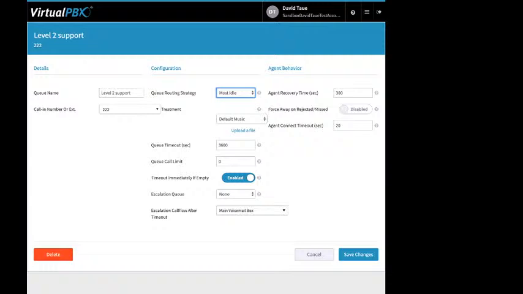And then you've got routing strategies. So you've got ring all, right? That's not blast ring like you can do on the ring groups. And then this one here is most idle, meaning whoever of my staff has been waiting for the call the longest gets the next call that comes in. You also have round robin, which will equalize to your staff members over time.